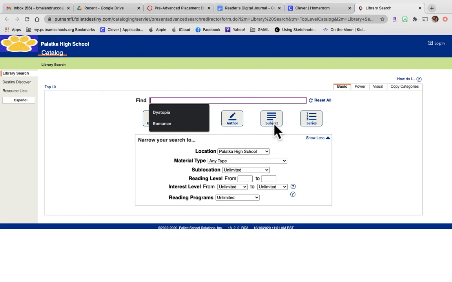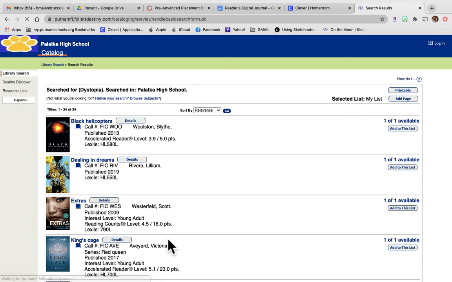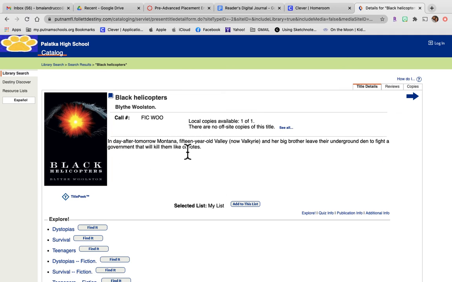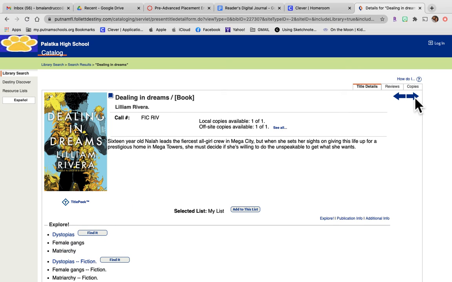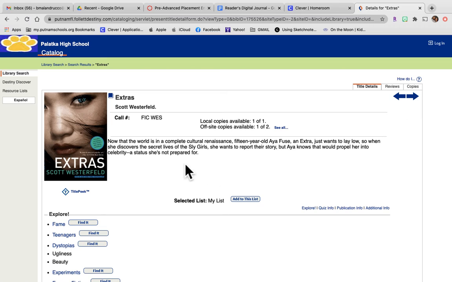Based off those genres that you like, if you were a dystopia person, type in the word dystopia and hit subject. These are all dystopian books, and then you can hit details and read a little bit about that book. If you don't like it, hit this button here. It goes to the next dystopian book on the list, and the next. And you're going to find this. This is actually a really good series. This is the last book in this series.